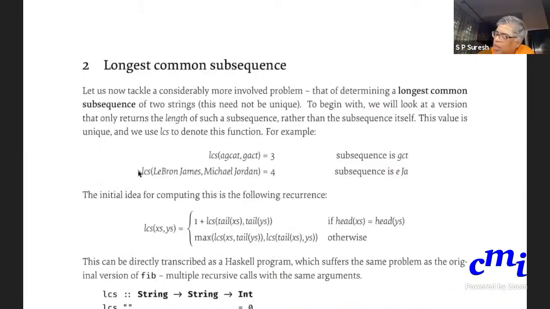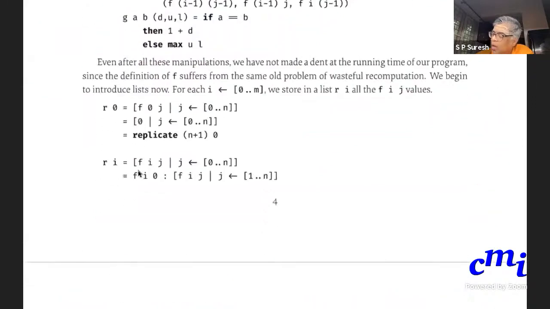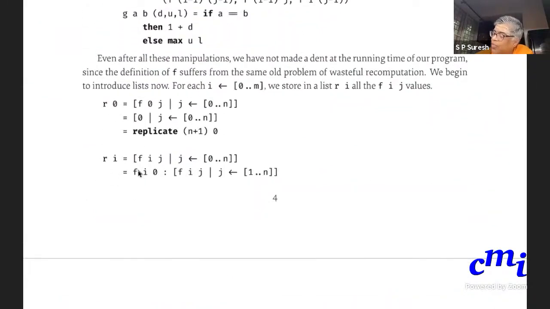We'll define Ri to be all the F i j values, meaning for j less than or equal to n. In other words, R0 is f of 0 j, j ranging from 0 to n, which is nothing but replicate n plus 1 times 0. It's nothing but 0 repeated n plus 1 times, because you are going to add one 0 to the list for every number between 0 and n, and there are n plus 1 numbers between 0 and n, including both endpoints. So you are replicating 0 n plus 1 times.